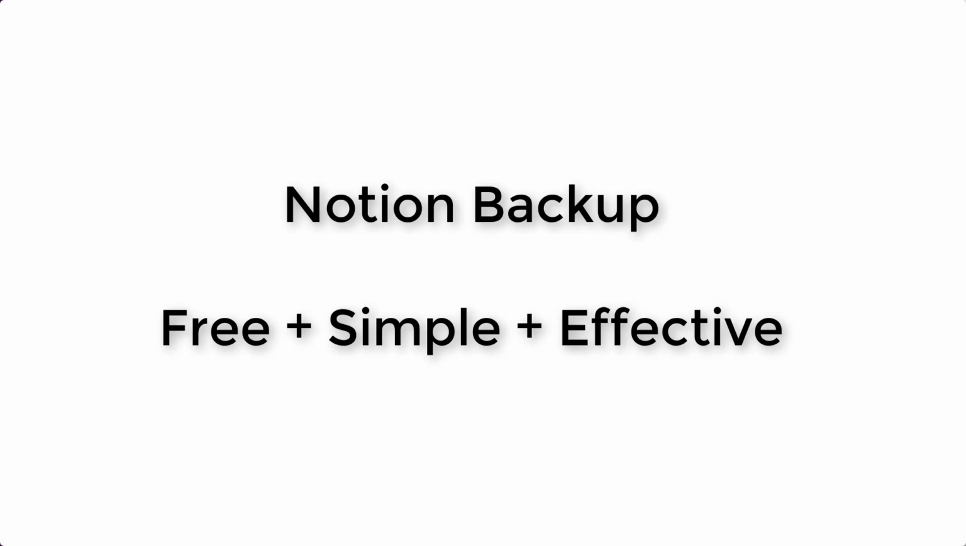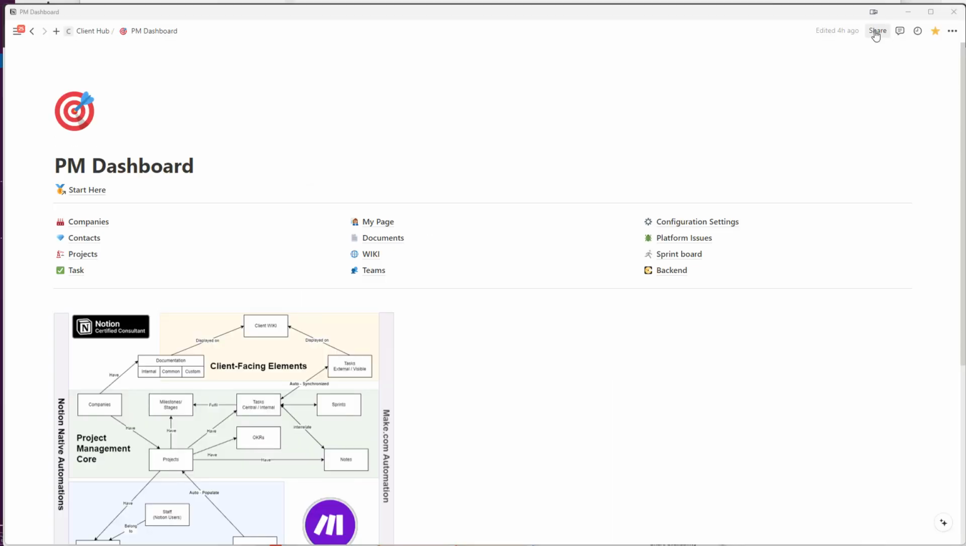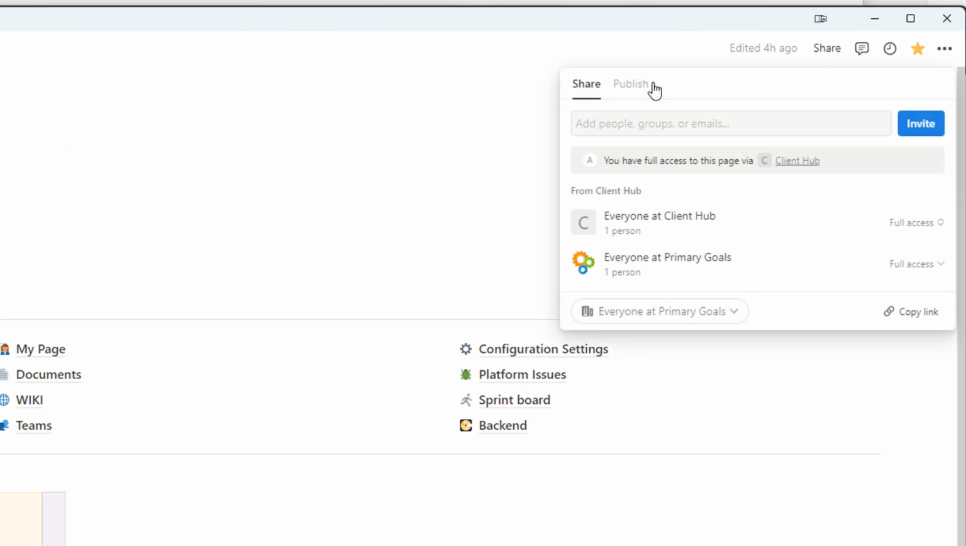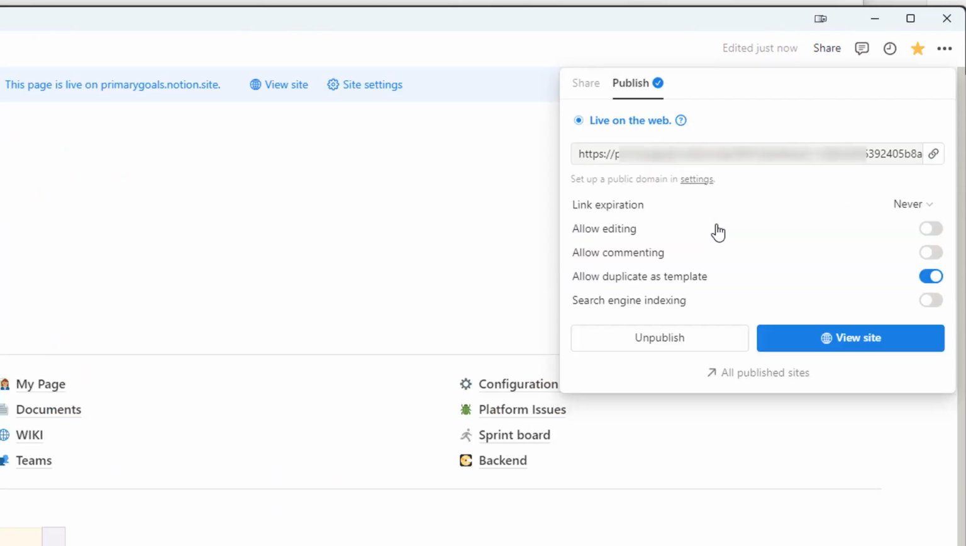So this is a demo of a quick and easy way to back up a particular project in Notion for free. You're going to take the root page that you want to back up. You'll go ahead and share and publish. Turn that on, and you're going to copy the link.